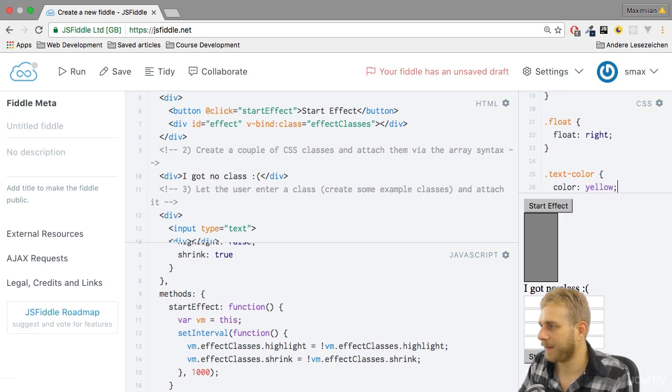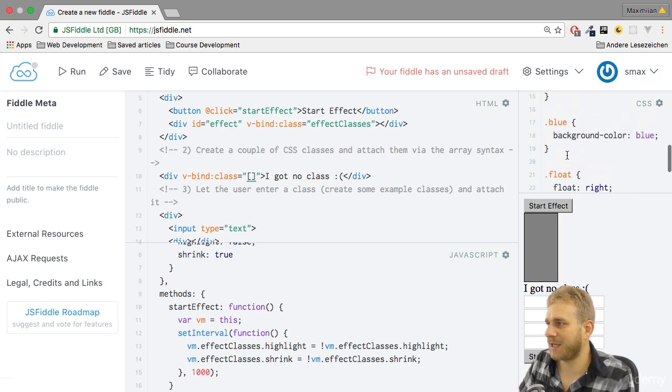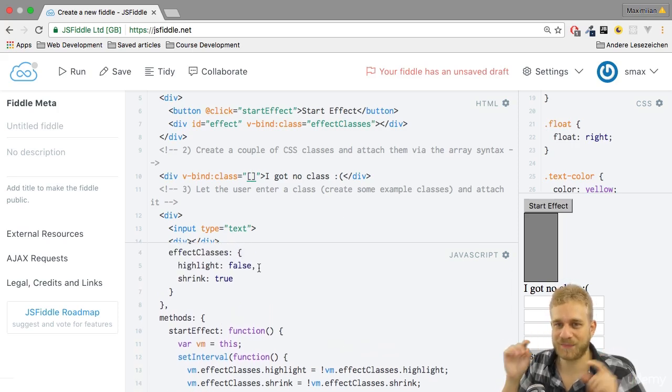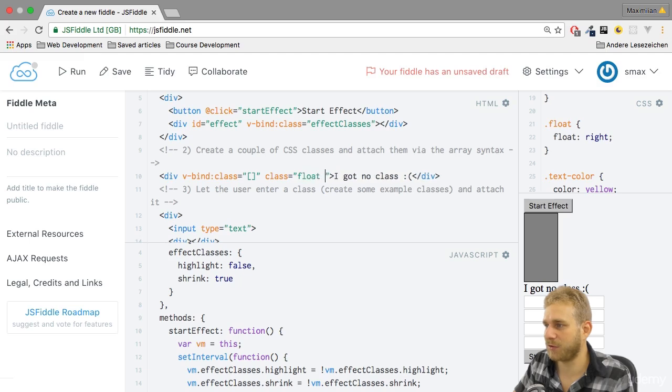With that set up, I can now go to this div, use v-bind again to bind to my class, and now I want to use an array to attach all these different CSS classes here. Now in order to do that, I first need to create some properties holding the names of these classes. Of course, to be straight, this is a much longer and more complicated way than just using the normal class attribute and saying float, text color, and so on. But the sense of this exercise is to understand how to use this array syntax.